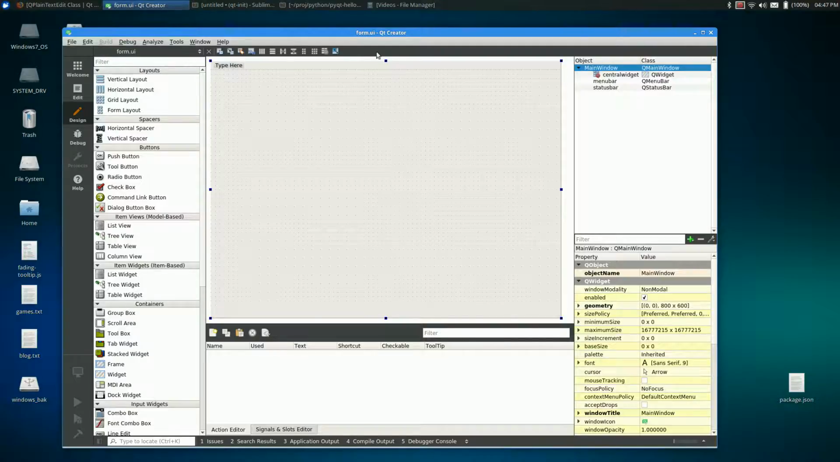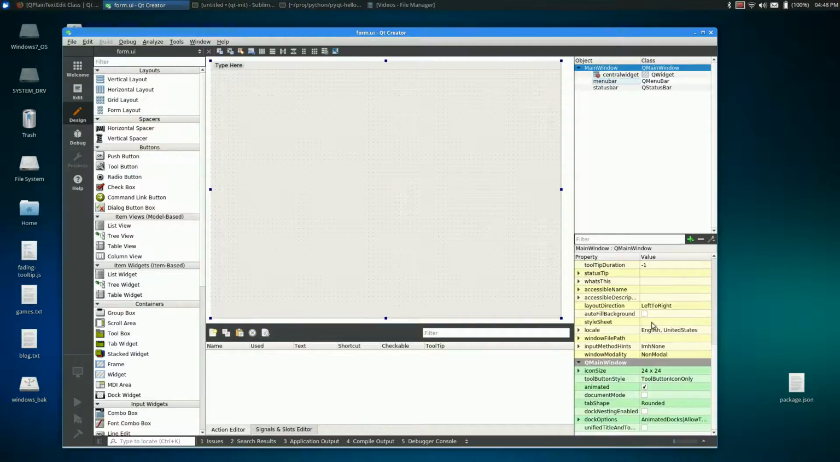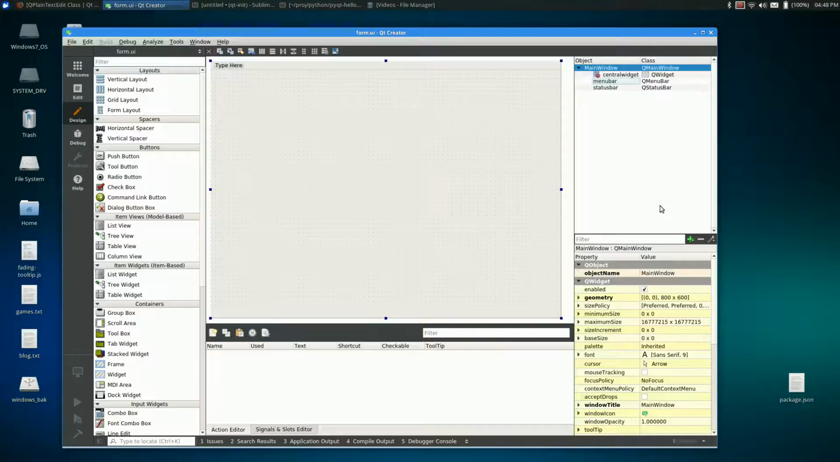First things first, we don't need the menu bar or the status bar that it automatically inserts. You can see them over here in the object browser. This is the object browser up here. This is the property browser down here. And you obviously have your list of widgets over here. So let's remove the menu bar. So just right click, remove menu bar, right click, remove status bar. Now we have a nice clean space.